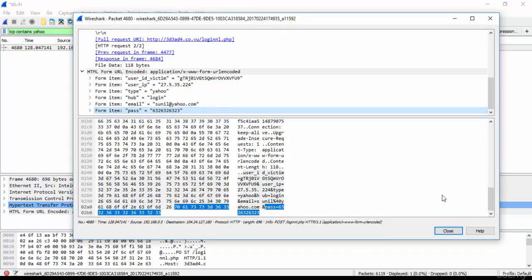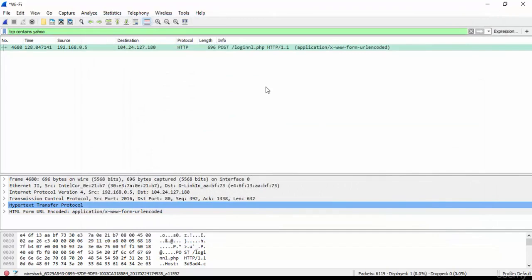So here you have learned how you can detect a phishing attack in your network. Wireshark only works within a network. It won't work across the internet, meaning different networks. It only works if you are in a similar network.